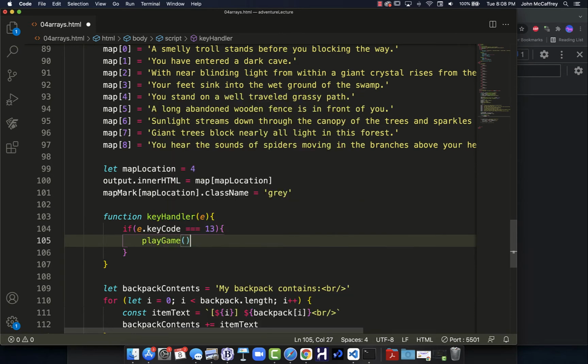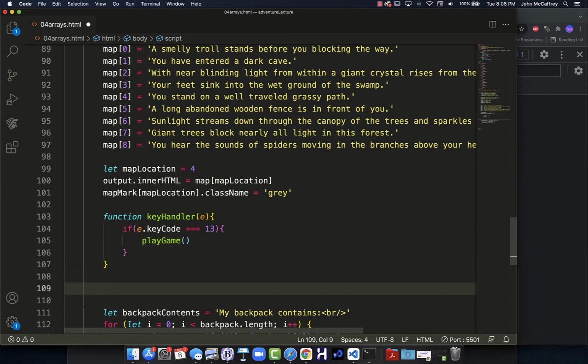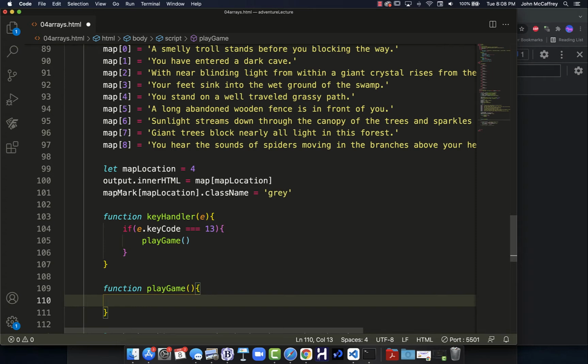If it is 13, then we want to call playGame. Now we haven't made playGame yet. We have two ways to call playGame. So now let's call playGame and simply be function playGame. And inside of playGame, first off, we'll just log and say game on.